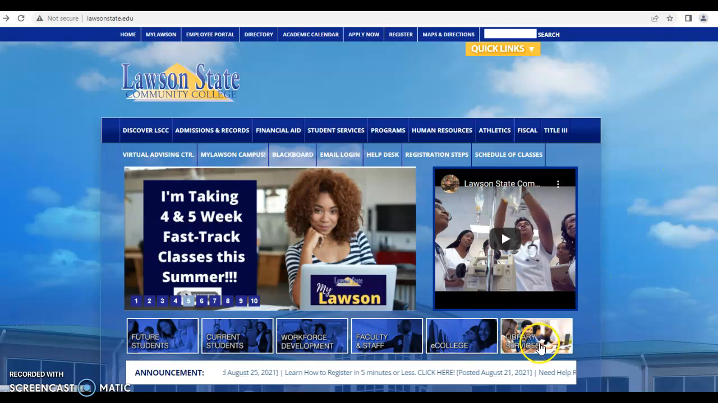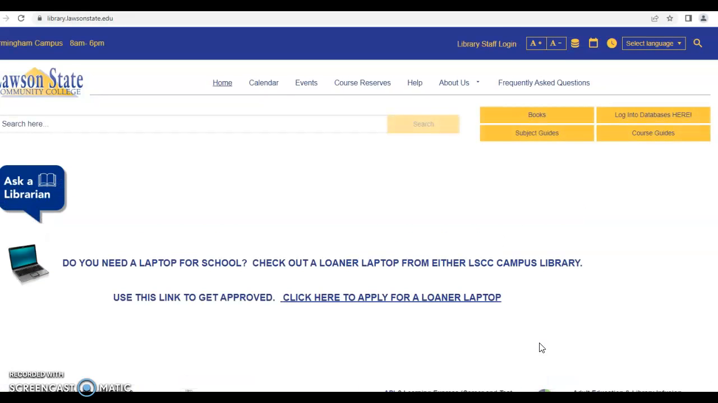So now we're going to click on Library Services, and it's going to bring us to the Lawson State Community College Library's website. As I told you earlier, you can actually get a laptop through the library by filling out the laptop loaner application, which you can see is being advertised on our front screen for our website, right below the icon here on the left-hand side for Ask a Librarian.